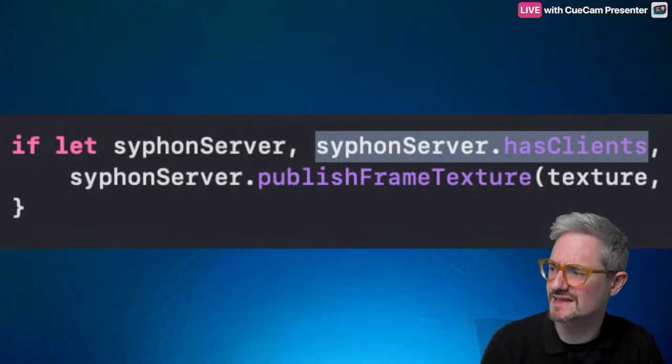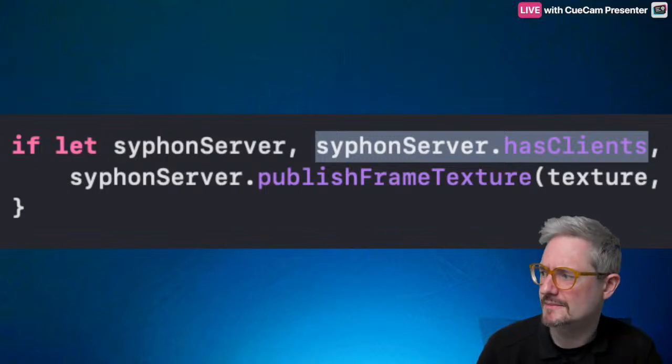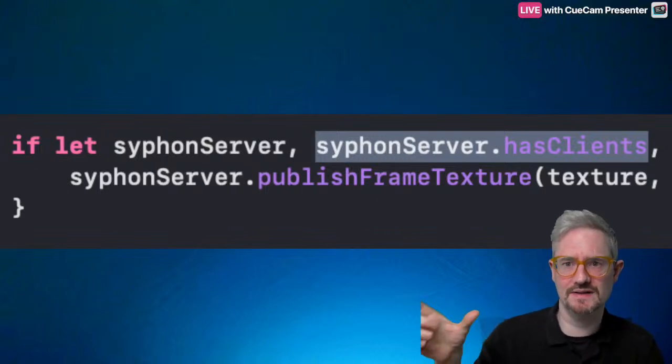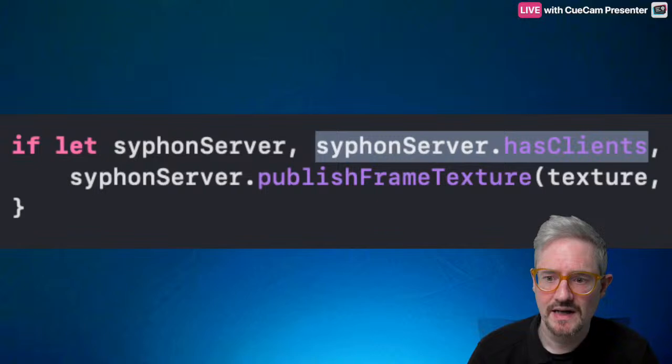Although it's a bit annoying, like, so eCam will consume Siphon feed just to show the preview, unfortunately.